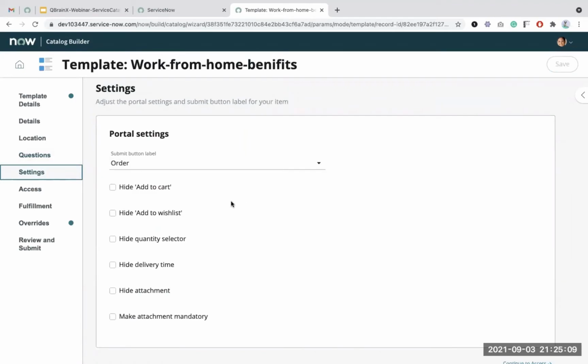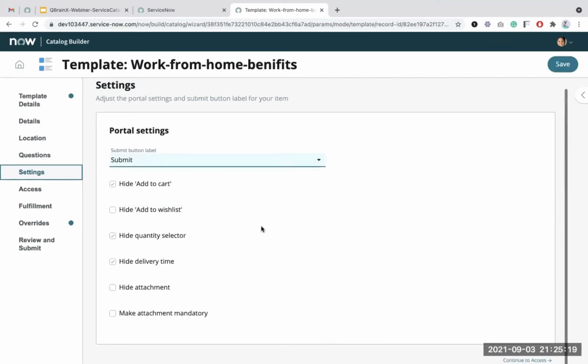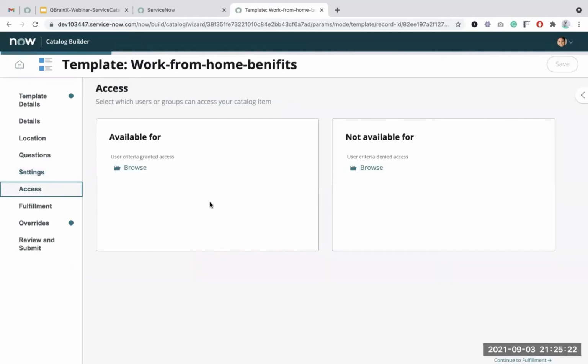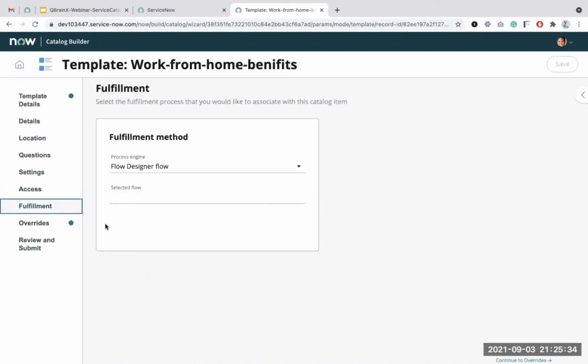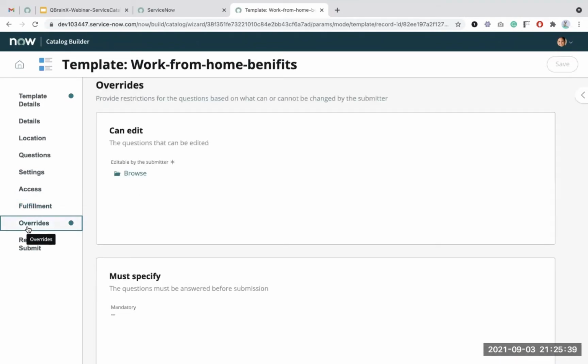And once we move to the settings, these are the portal settings for all the catalog items that will use this template. So whenever the user is submitting this request, we can use that as submit. And coming to access, we can define for which all users this particular catalog item can be visible and not visible. And fulfillment method will provide the workflow selection, which we can leave to the catalog builder.